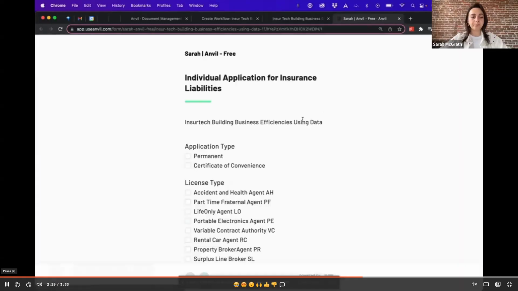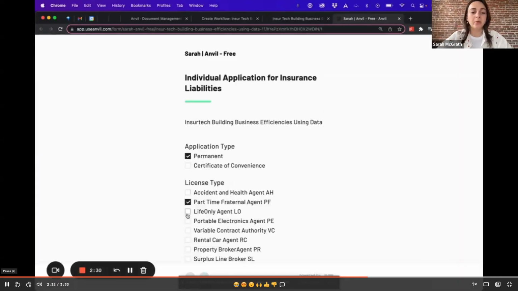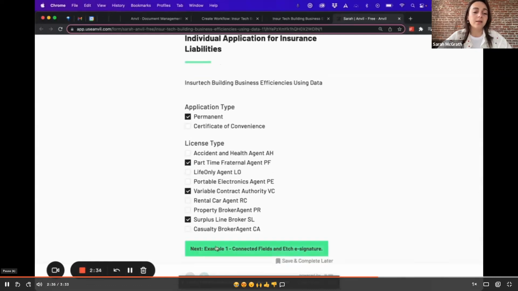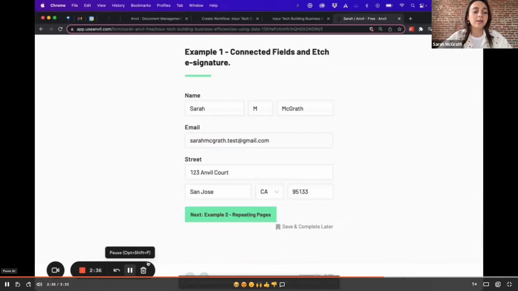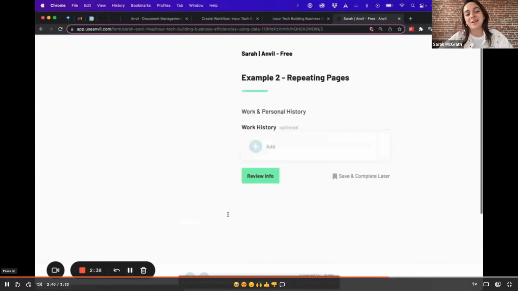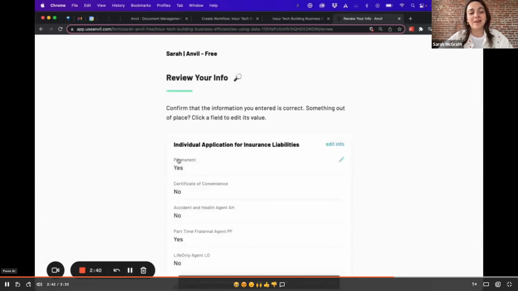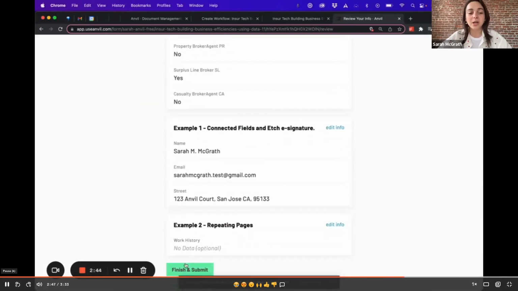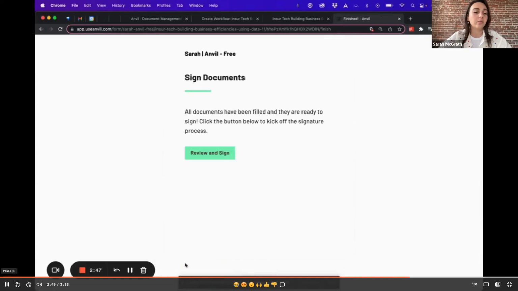Right. Yep. So I'm going to go through and quickly fill in some of this information. Here we have check boxes where they can select multiple choice. I'm going to enter all my information there, review the information. So they get to see everything that they filled out to be able to double check it before it actually gets created into the document.